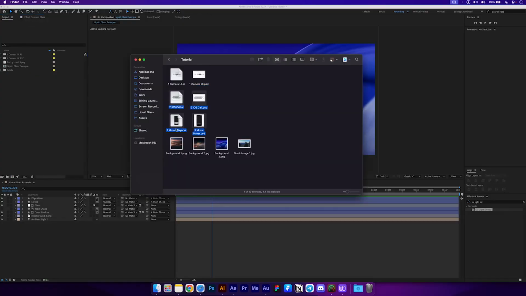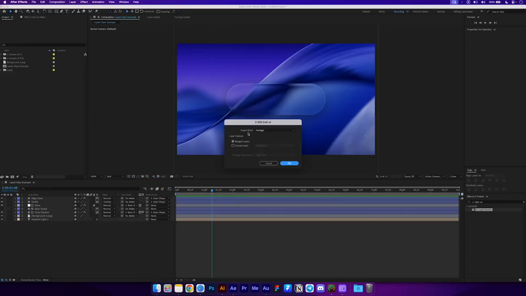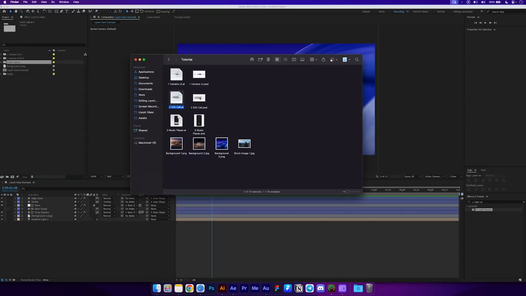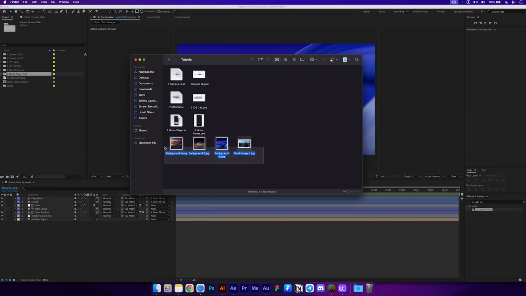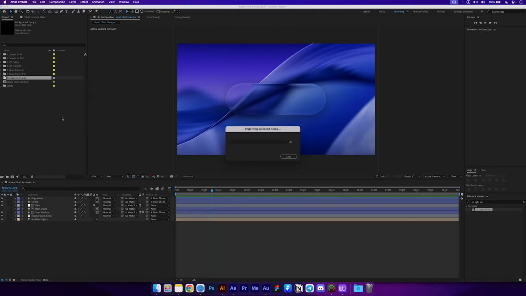Now let's do the same for these 4 files. So iOS cool, then the PSD, then the music player, then the PSD. Then we can import the images. I'm going to unselect background free because we've imported it already. And let's just drag those in. Cool, we've got all of our assets imported.